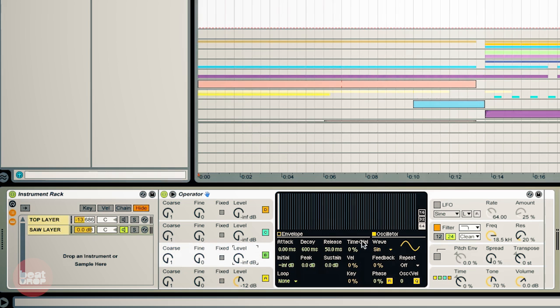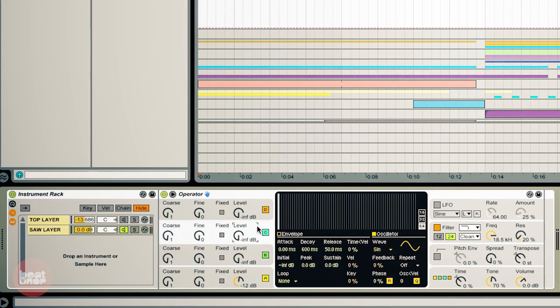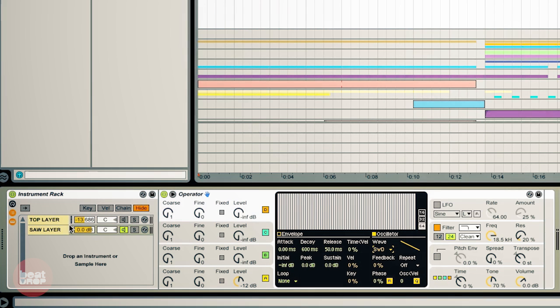So we'll change that one to saw D, we'll change oscillator B to saw D, we'll change them all to saw D. And of course, you'll probably want to back off on the volume in this case as well, so it doesn't blow your ears off. We'll turn up the levels on all of them.